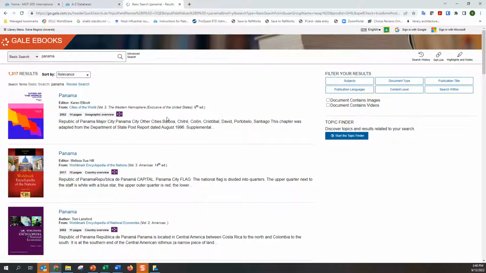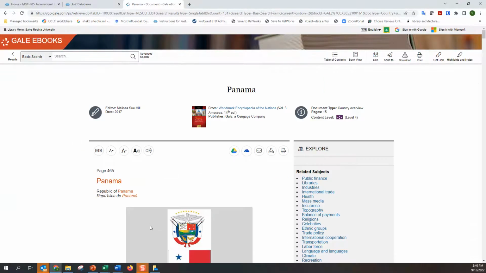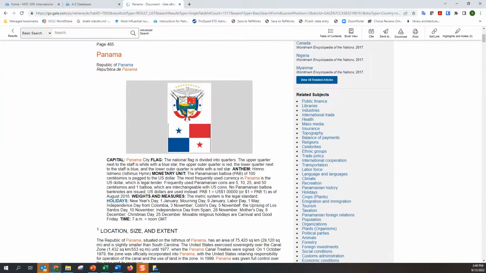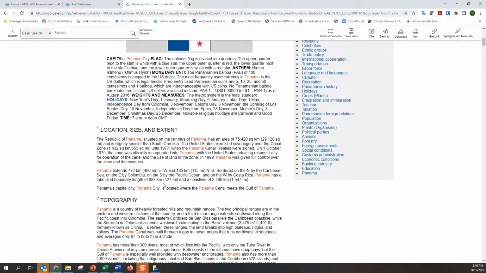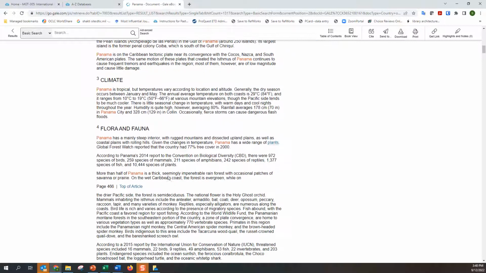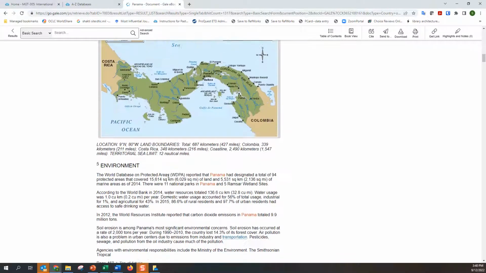One thing to keep in mind: we're looking here for historical information, but we still want the most recent information that's possible. So 2002 is a little old. 2017 is still old, but may still be okay if you're looking at historical information. This is the Worldmark Encyclopedia of the Nations, and if we click on Panama, it will take us to the entry for this. So this is giving much more extensive information than the World Factbook.